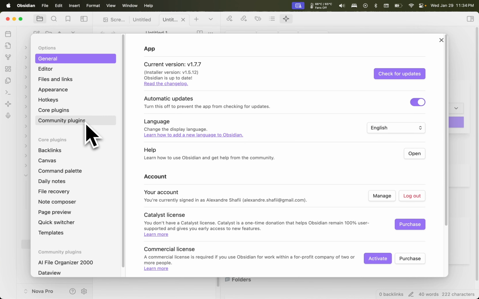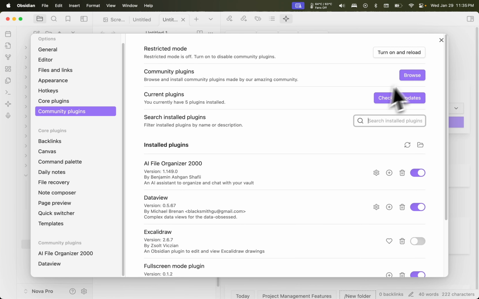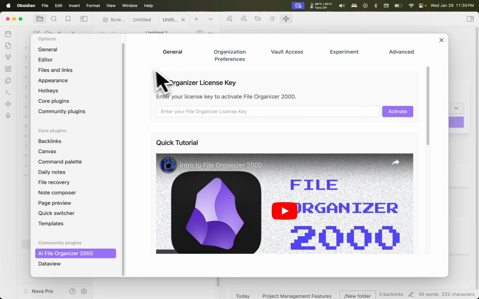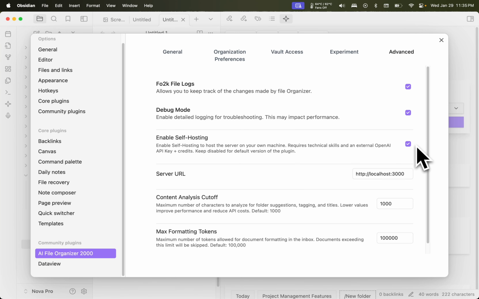So what we want to do here, you need the File Organizer 2000 plugin, of course, which you can download on the community plugins section. But once you do have it, you go into the File Organizer 2000 settings in the Advanced tab, and you have to enable self-hosting here. And in here, you paste that URL, the localhost URL. Here I have a space, so careful not to have extra characters here. But okay, that's it.